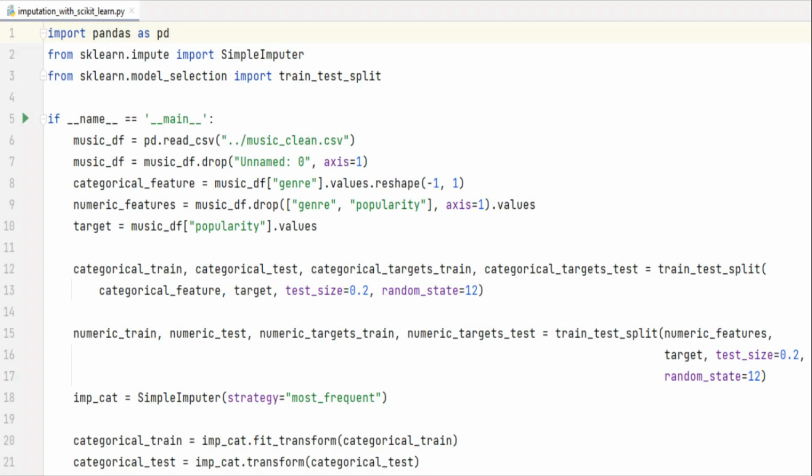Here is a workflow for imputation to predict song popularity. We import SimpleImputer from scikit-learn.impute. As we will use different imputation methods for categorical and numeric features, we first split them, storing as categorical features and numeric features, along with our target array. We create categorical training and test sets. We repeat this for the numeric features. By using the same value for the random_state argument, the target array's values remain unchanged.